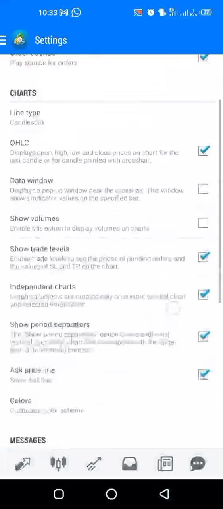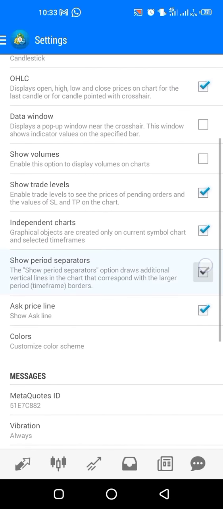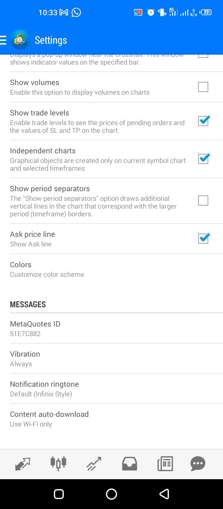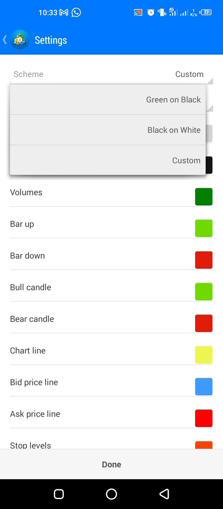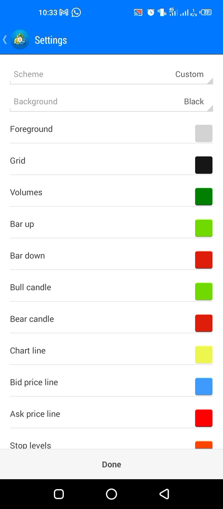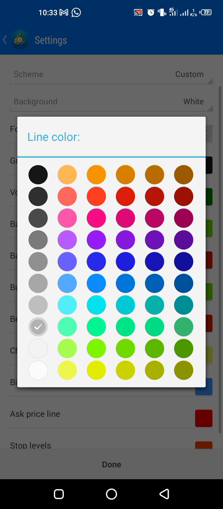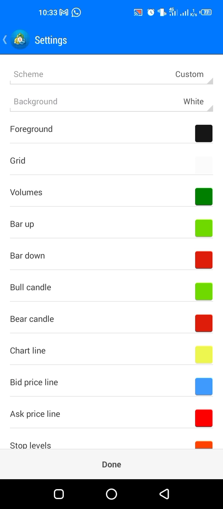So settings, we're still here. I don't like period separators on my chart, so I remove them. So show price line. Then colors. Here is where you can change the colors of your candle. So let's say, what kind of background do you like? You like a green on black background, or a black on white background? I choose custom, so I choose the background I want. Let's say I want white background, foreground black, grid white, because I don't like the grid showing. So when I click white, the grid and the background go the same color.